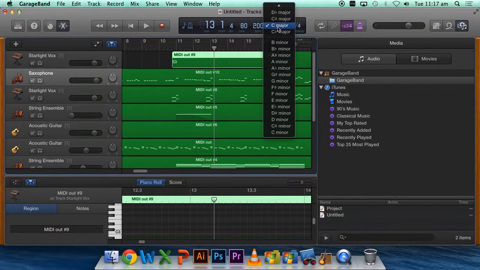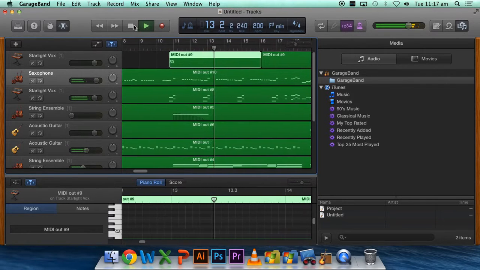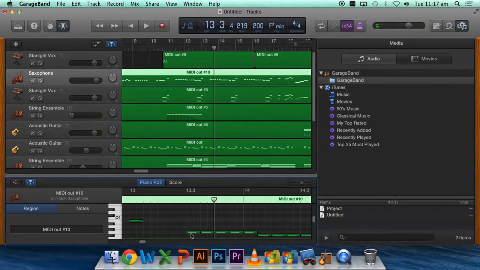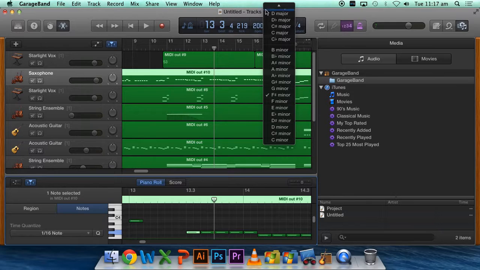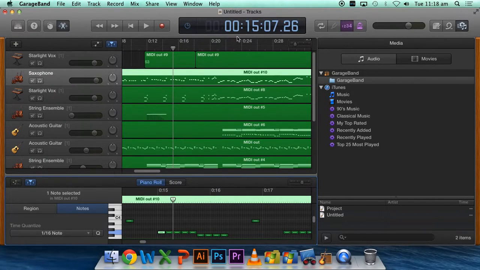Don't think the key will have any effect on it. Let's try, see if that affects it. Because the pitch of each note is already set, it probably won't affect it if you change the key. If you want to know how long your song's going for, click on this little display mode over here, and this will give you the time. So already we're 15 seconds into the track, and so that'll give you a good indication of how long your track has been going for.